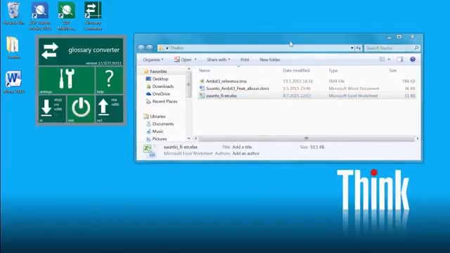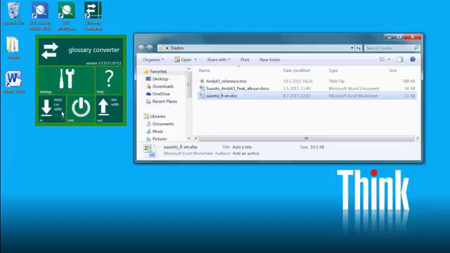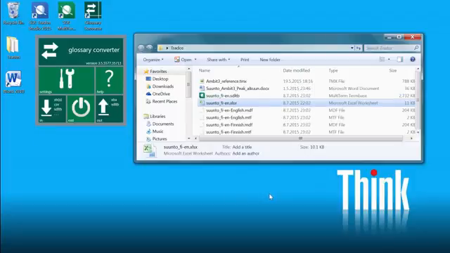So Glossary Converter is an open exchange app. It's free and it's very easy to use. There are basically two buttons, in and out. And here we will be using Excel as input. So I'll just drag and drop my Excel file to the in button. And I will obtain as the output a Multiterm term base.